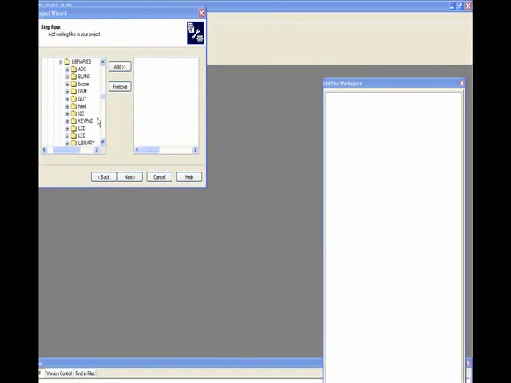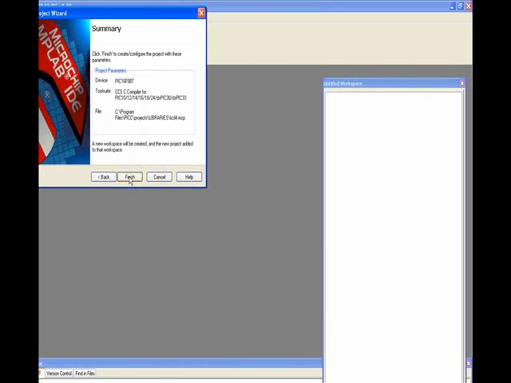Now if you have any other file you want to include in your project, you can include them here, but since this is your first project you probably don't have any, so click next. Okay, finish.